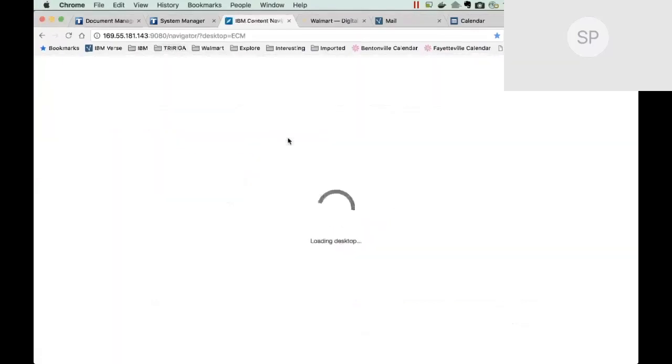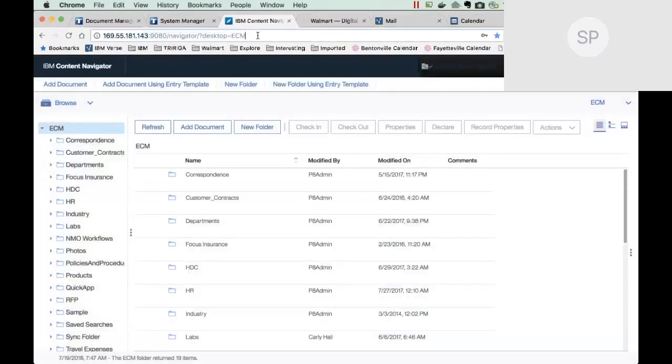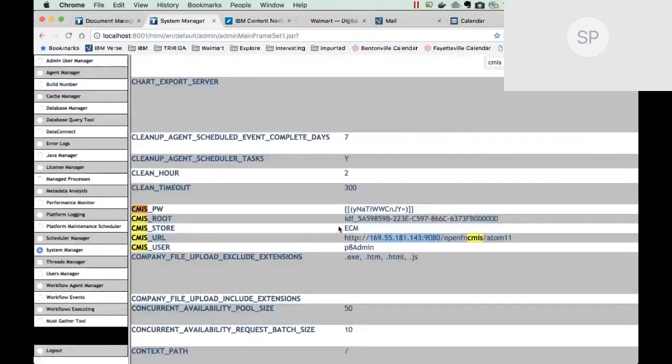It is the name of the desktop, as we call it here. If you can see in the URL, it's called desktop equal to ECM, and it's the top node here. Then we have the CMIS root. Now it's very interesting how to find this root.